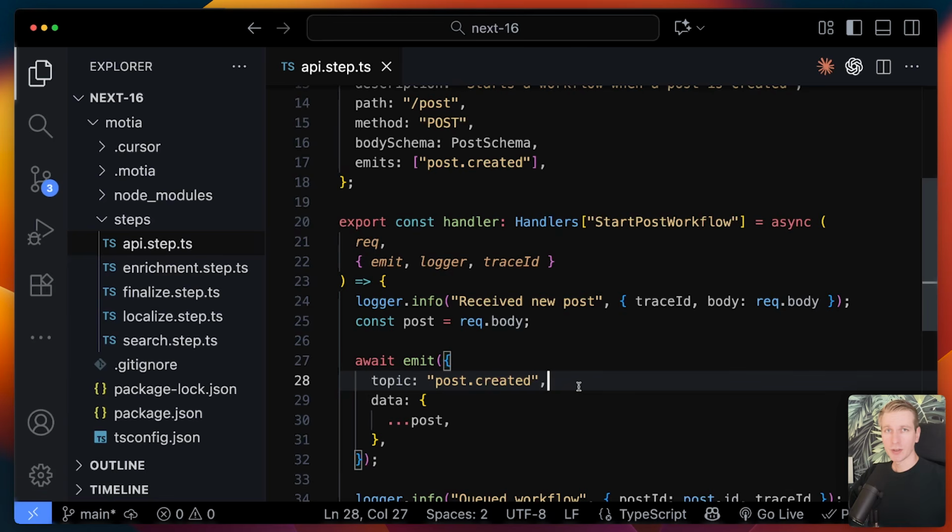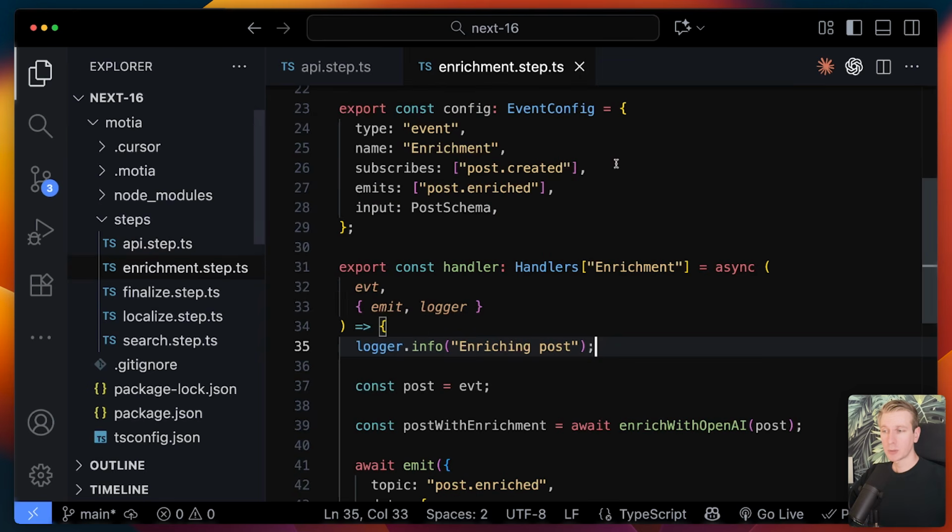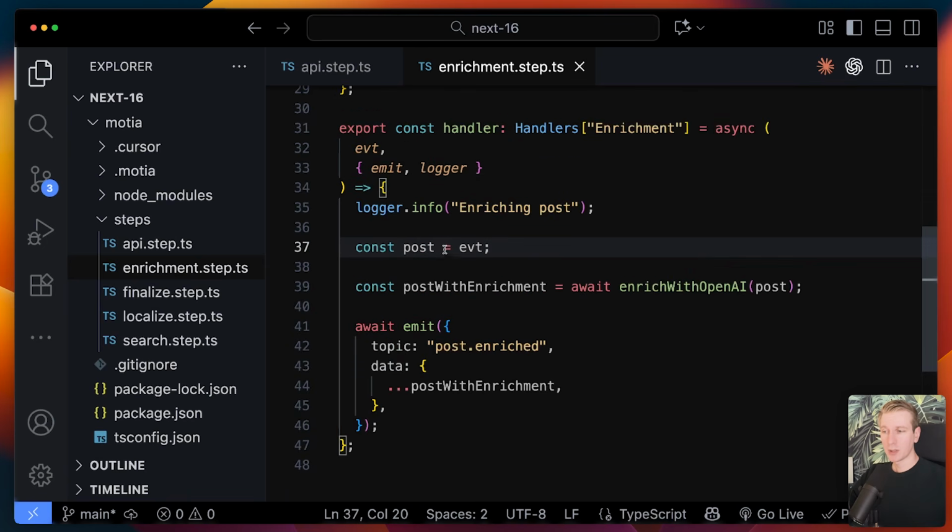It emits an event, and there are other steps that will subscribe to that. When this event occurs, they will start running. There is a post created event, and this other step subscribes to it. Here I'm doing some SEO enrichment on the post, and it runs when the post created event occurs. Here I have the logic. I'm getting that post data and sending it off to OpenAI, asking, hey, can you enrich this post with some additional data? This can take multiple seconds. In fact, if you're using the latest AI models, sometimes it may take multiple minutes.